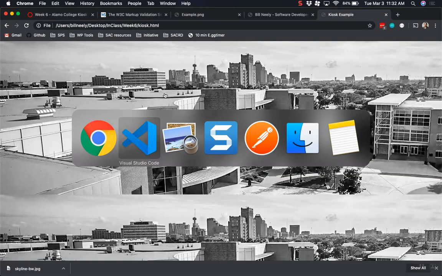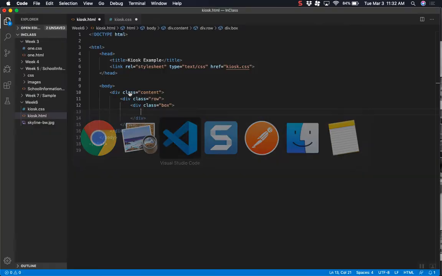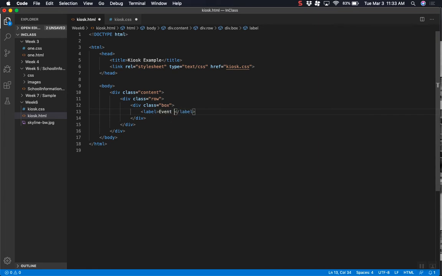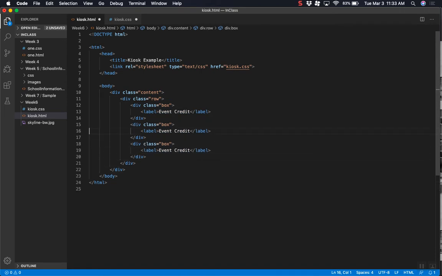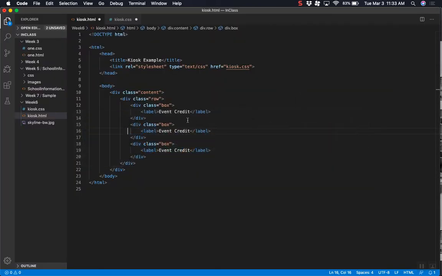If we look at the content of this one, it is event credit. So I can put a label in here. We'll call it event credit. I'll just cut and paste those three, and then we're going to have how to apply and ACES as the other links.